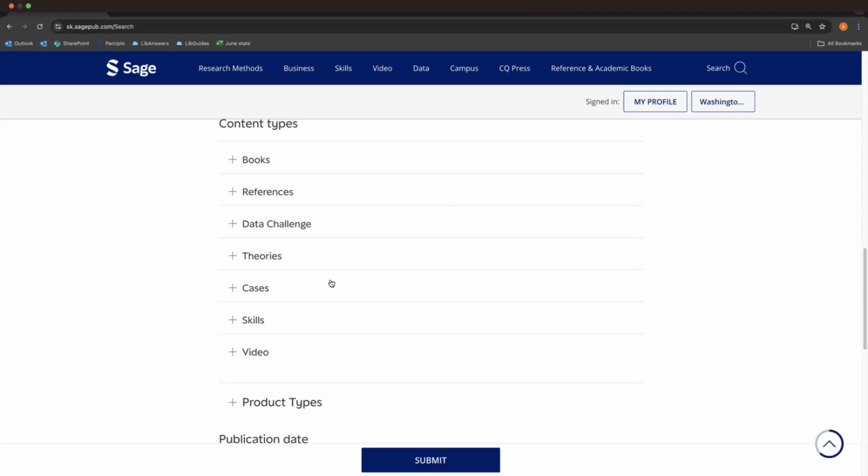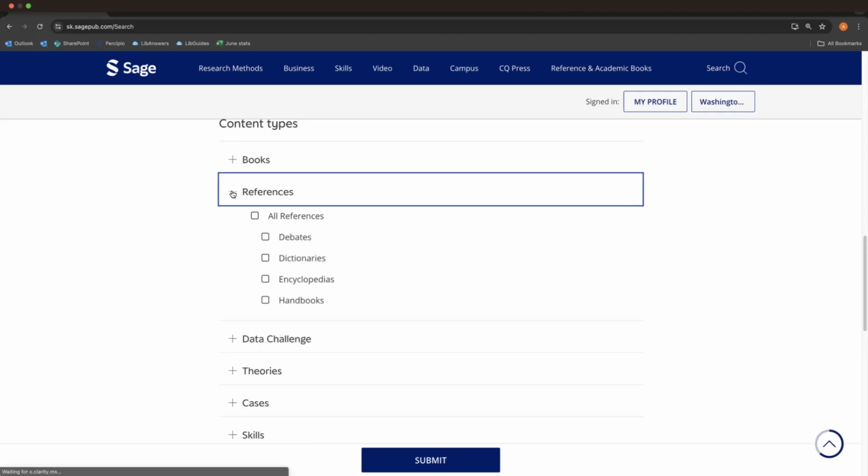Under this heading, we can expand the References option by clicking the plus symbol. Next, check the box beside Encyclopedias, and then click the blue Submit button at the bottom of the web page.